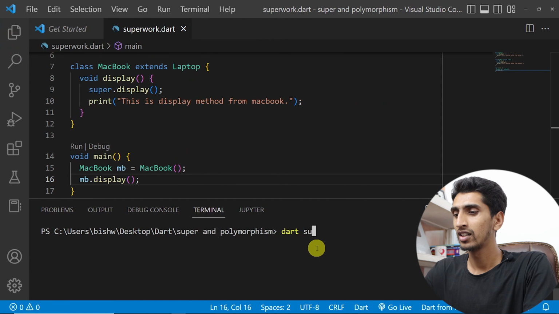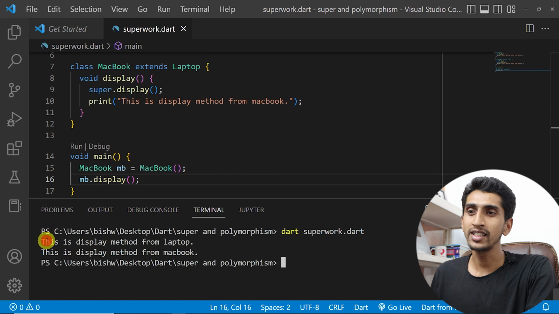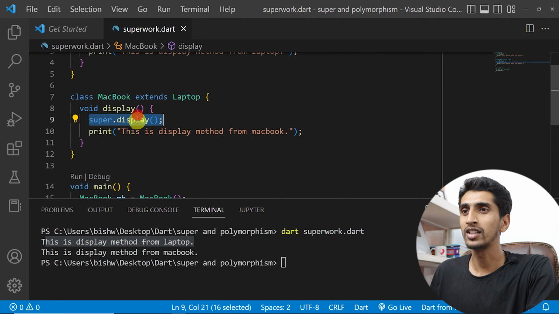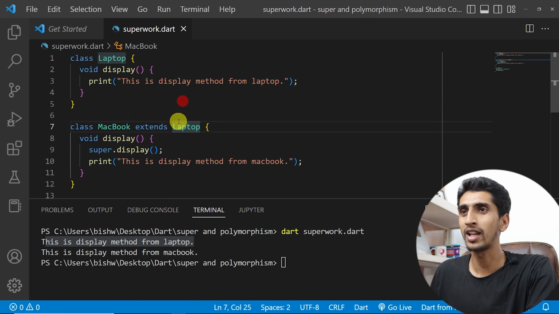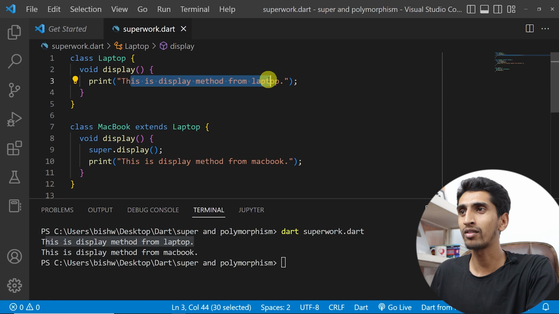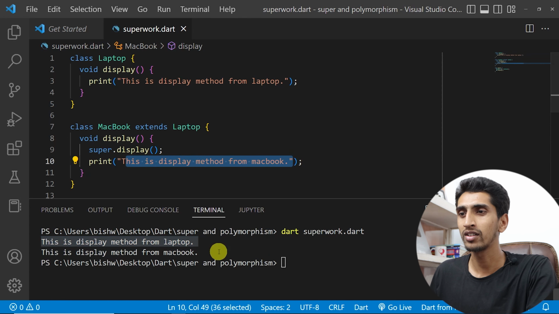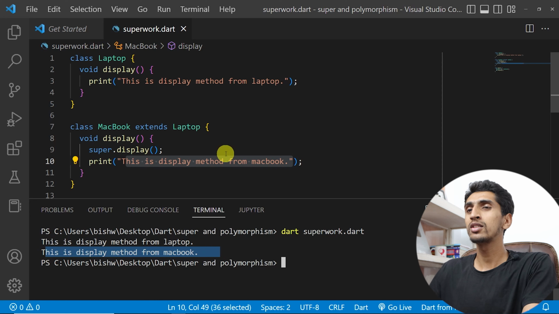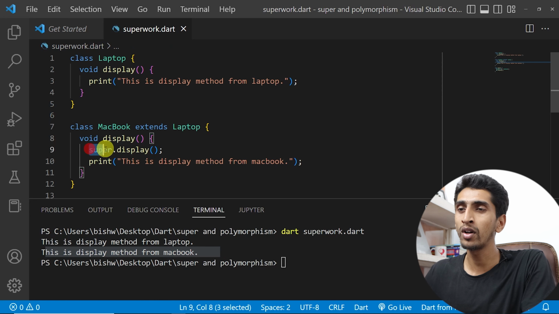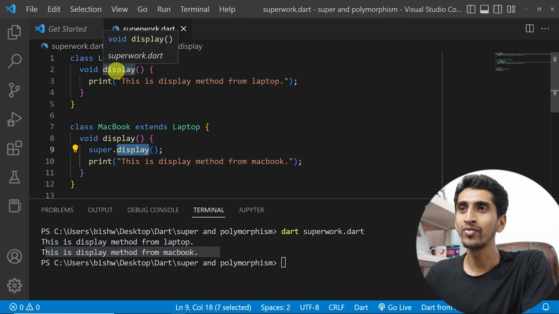Dart superorg.dart. Here you can see "this is display method from laptop". First it will display this display method. Super.display means super class display method. Super class is Laptop display method. This is the information. And second, this will print "this is display method from MacBook". In this way you can use super dot method name that is available in the superclass.